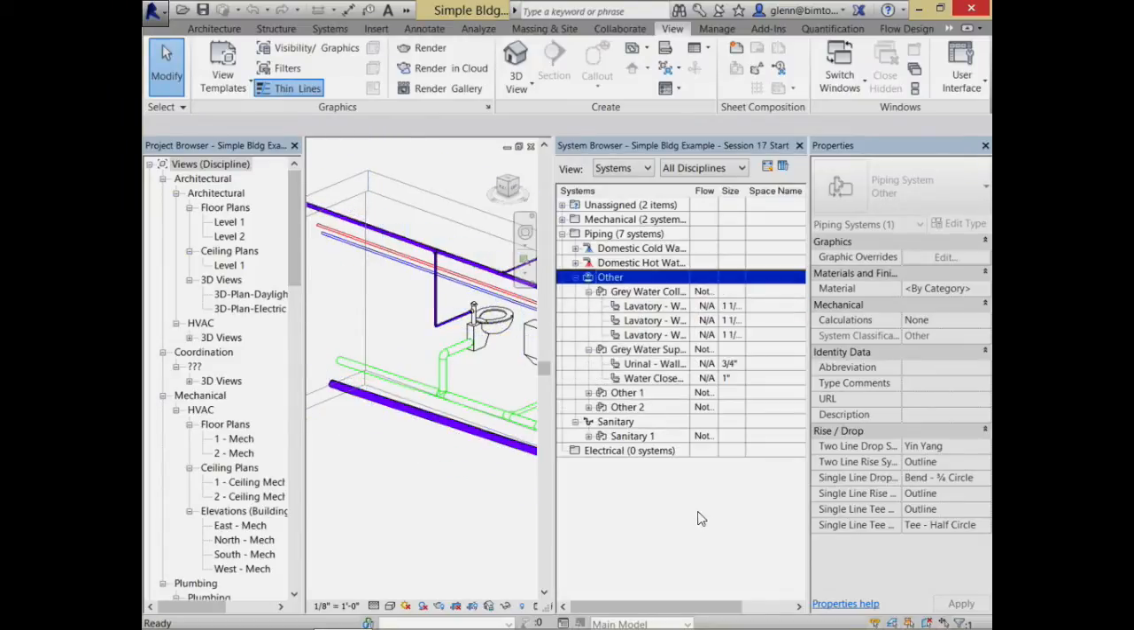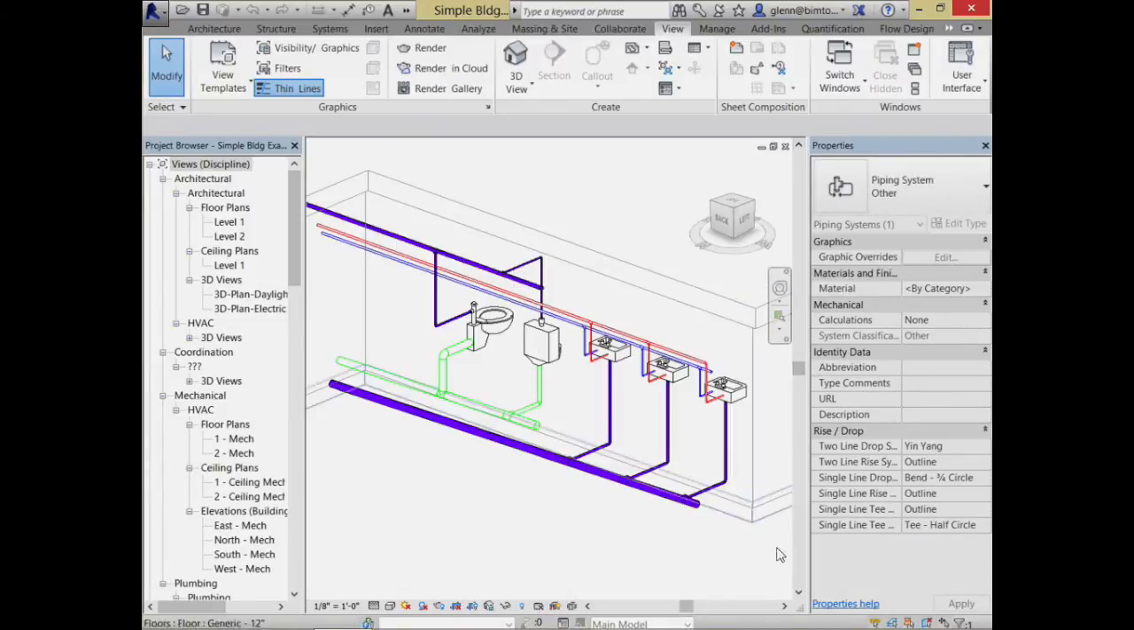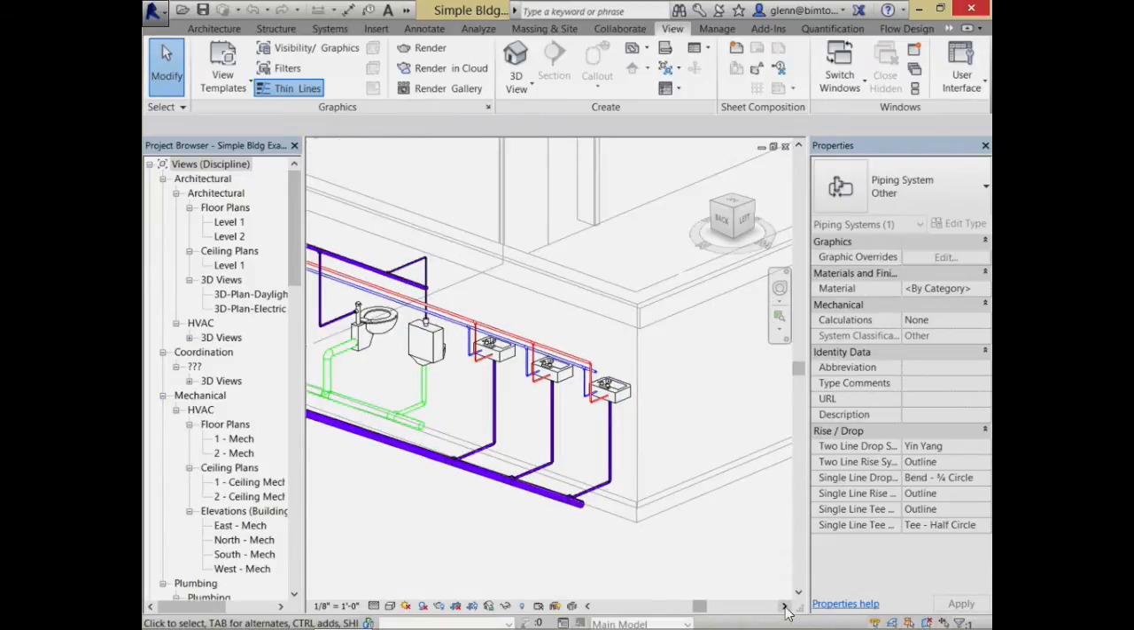So I defined a system called gray water collection, and I defined another one called gray water supply. I assigned the tail ends of all the lavatories to the collection side, and assigned the feed for the urinal and the water closet to the supply side. If you want to do something like that, let's close that up. It's actually fairly straightforward.